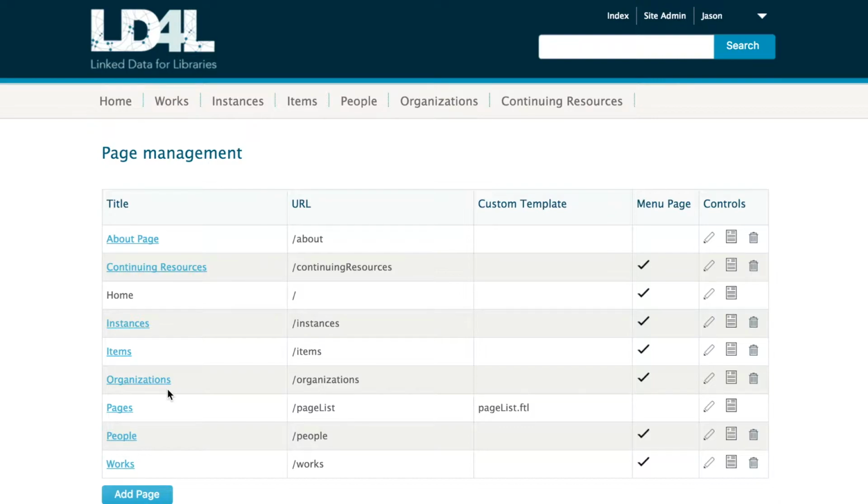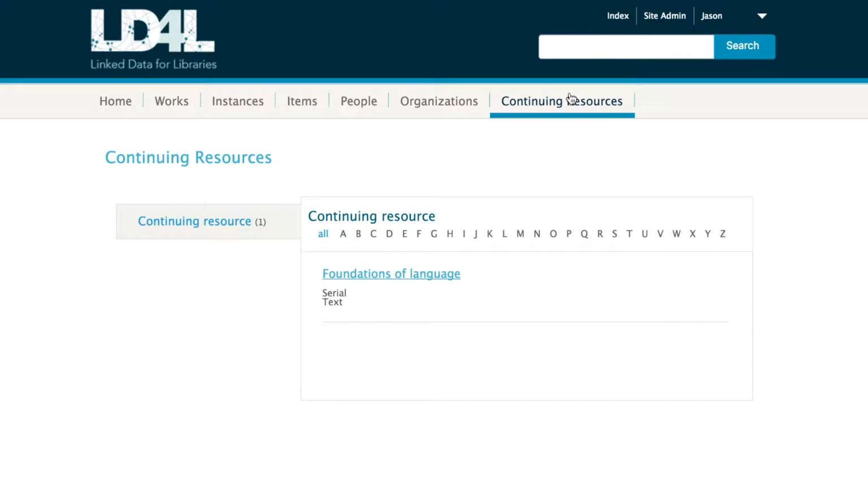Upon saving, you will see that the new menu item appears, because we selected that this is indeed a menu page. When I browse to the new menu page, you will see the instance data for the selected class continuing resource.